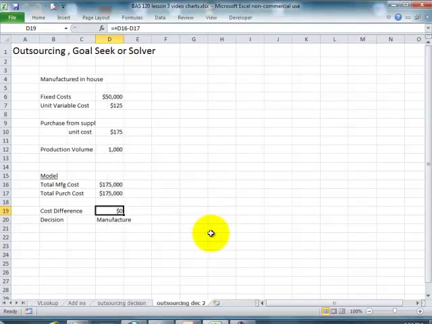Anyways, that's some introduction to Excel. Any questions, let me know.